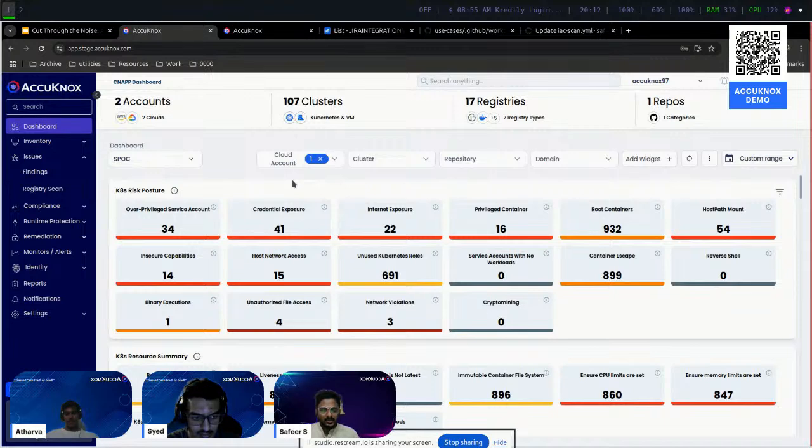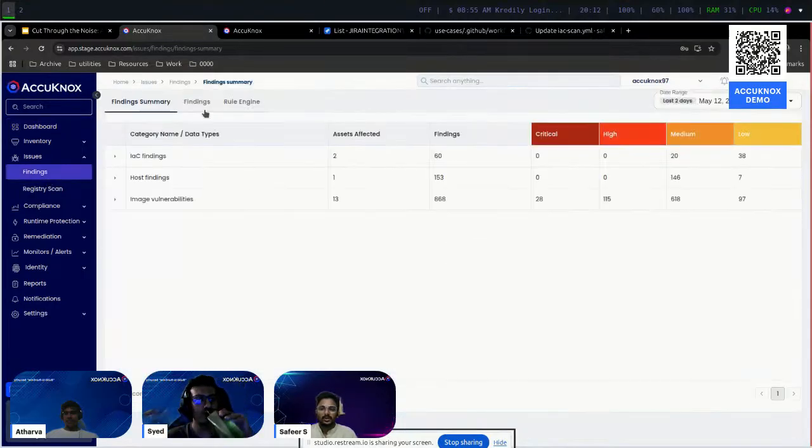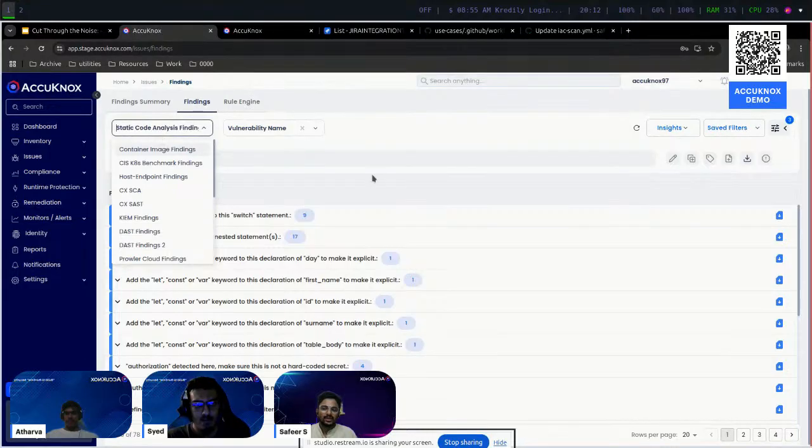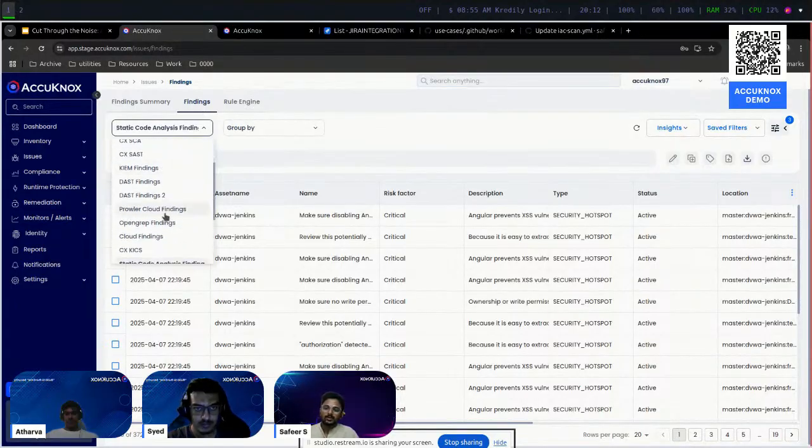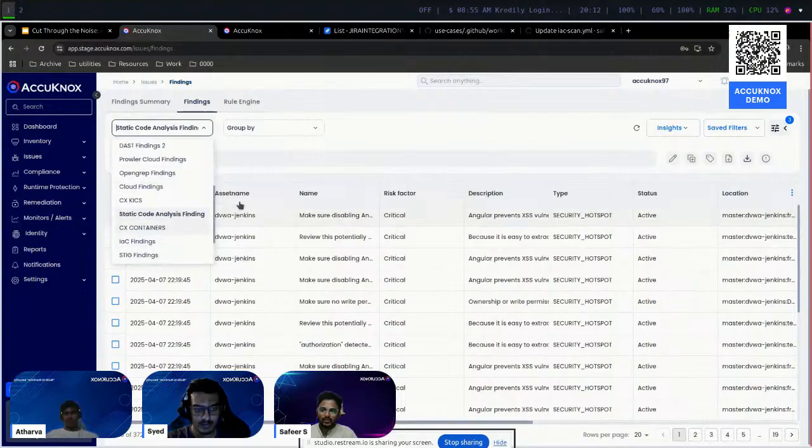As I said in the first slide, I gave an example of an S3 bucket and the validation time. Suppose in the findings, you can see all the findings in a single platform: container findings, source code findings, KSPM Kubernetes security issues, open graph issues, cloud security issues, container issues, etc. Right?